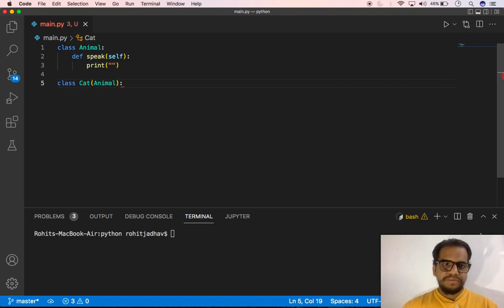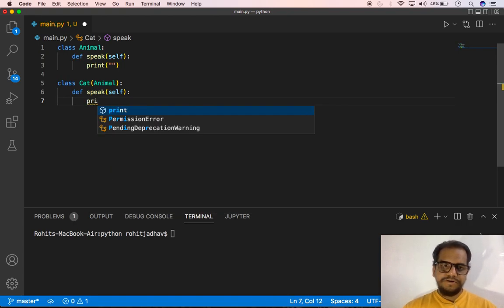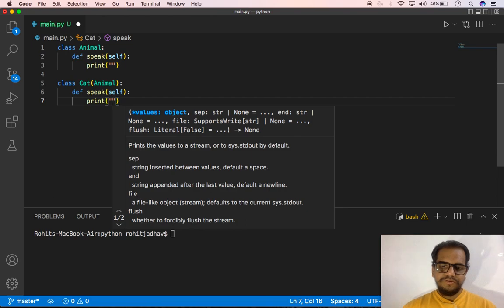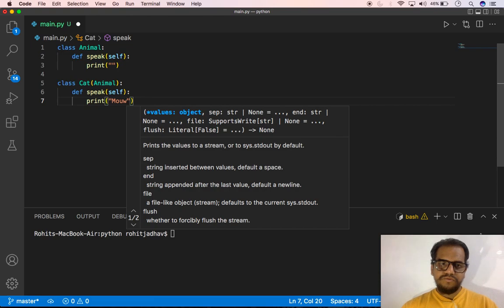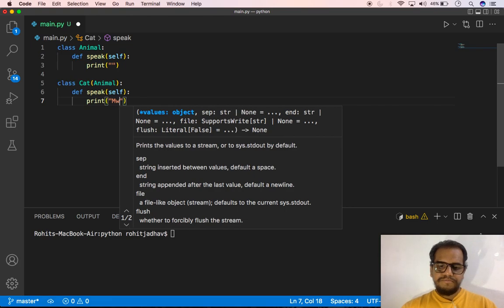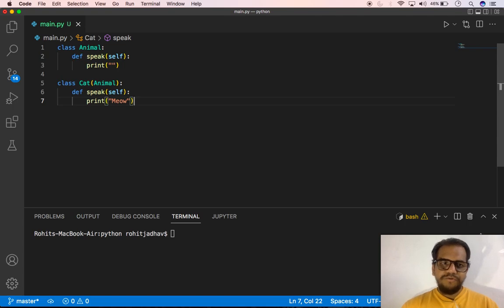Simple. After that we define speak and use print meow. A cat can speak like meow.